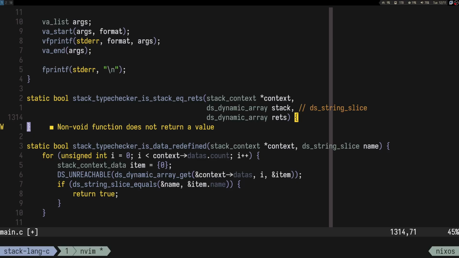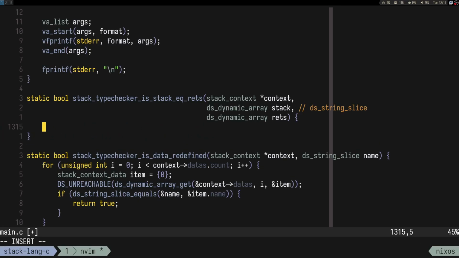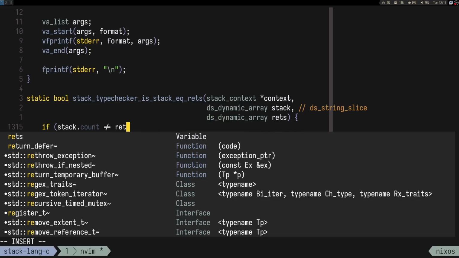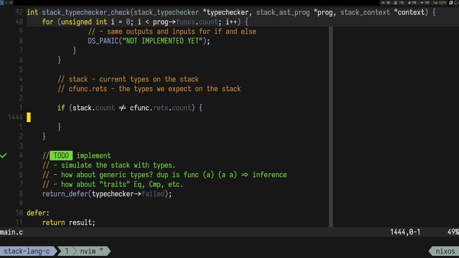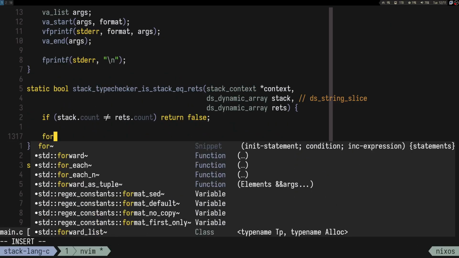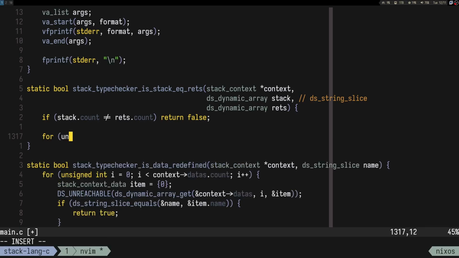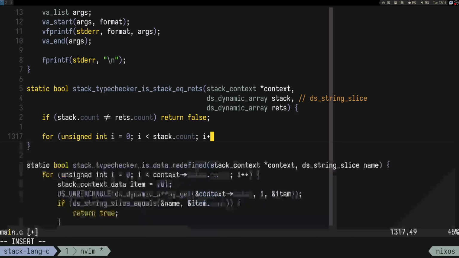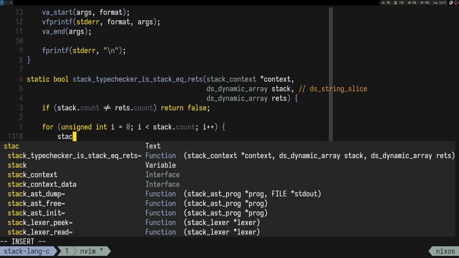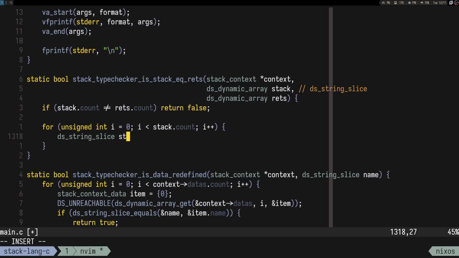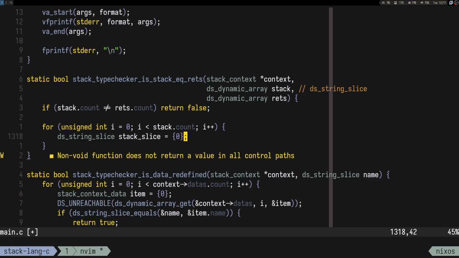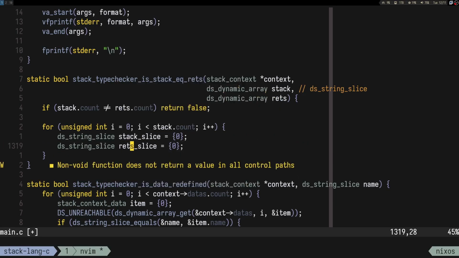All right, so what can we do? Well, first of all, if the stack.count is different than reds.count, then we return false. They are not the same, right? And then we can do a for loop. Unsigned int i is equal to 0, i is less than stack.count, i plus plus. And then we have a stack ds string slice, stack slice, and a red slice or whatever.